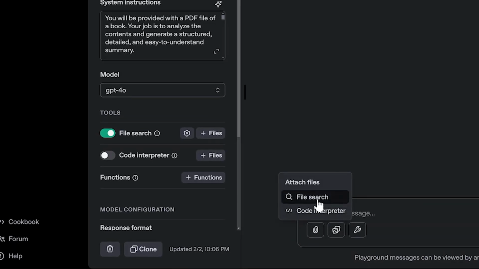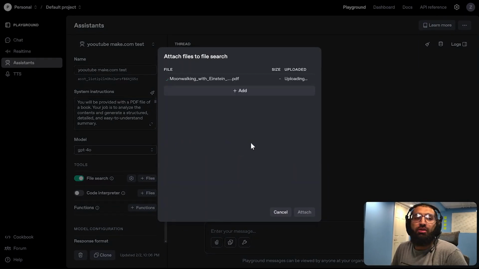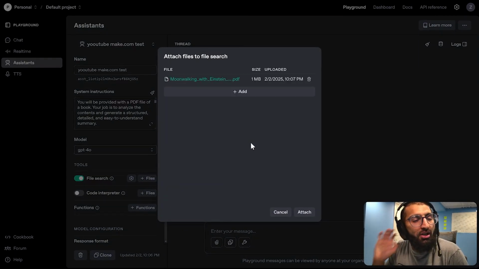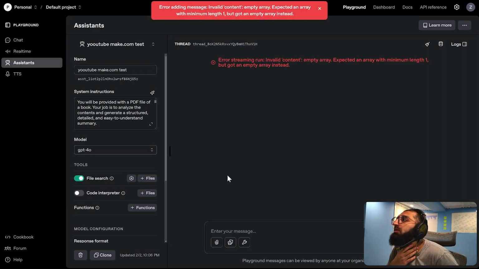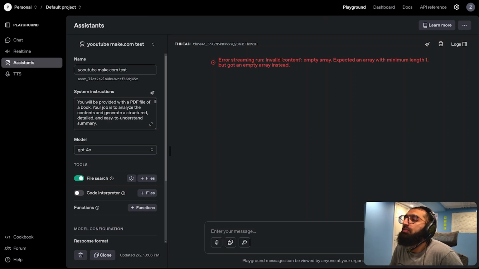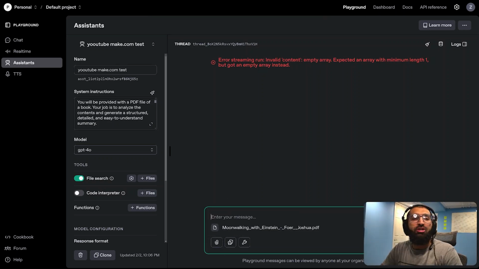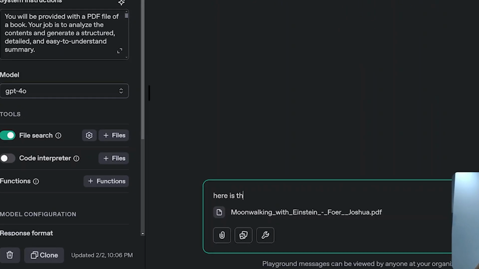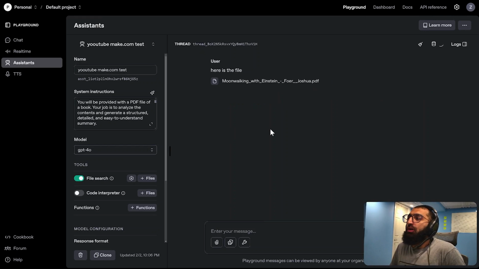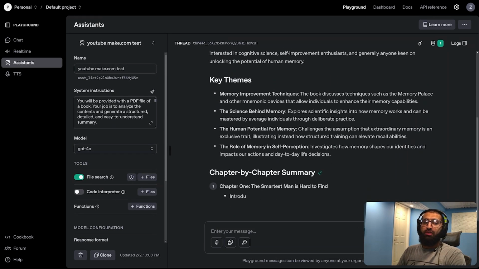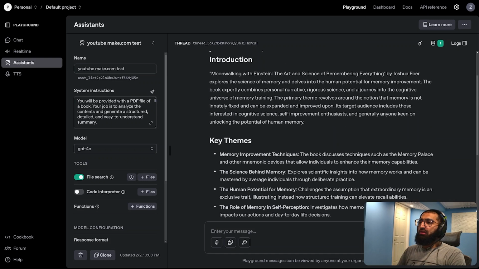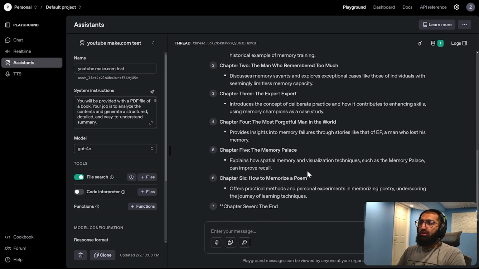Okay, so let's say I attach a file. So I'm using the same file, Moonwalking with Einstein, a great book on memory that I really like. I'm going to attach and just click run and see what happens. So let's try it one more time. Make sure you guys are entering something in the message. So let's say here is the file. We have the file here and it's loading, and let's see what it comes up with. And here we go. It's generating a summary of basically everything I want.